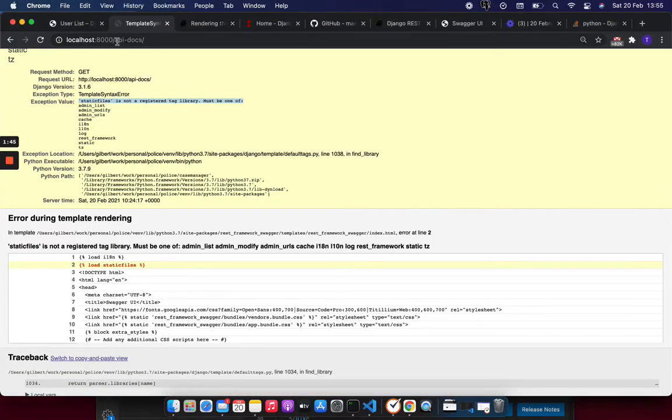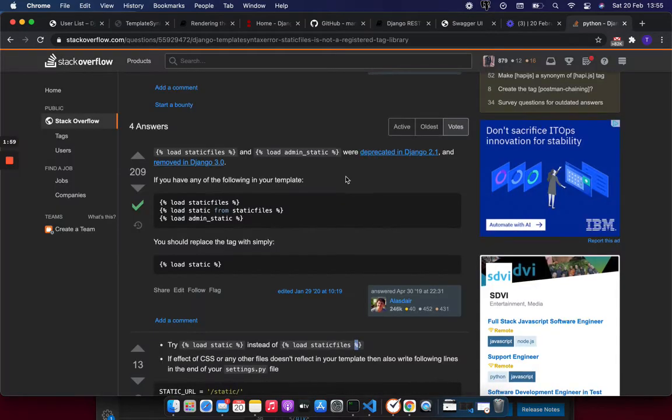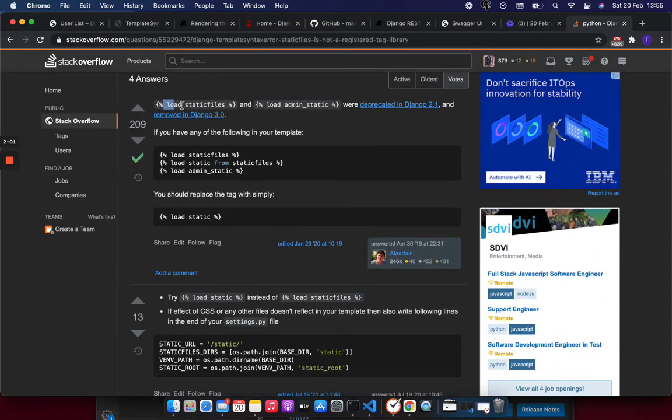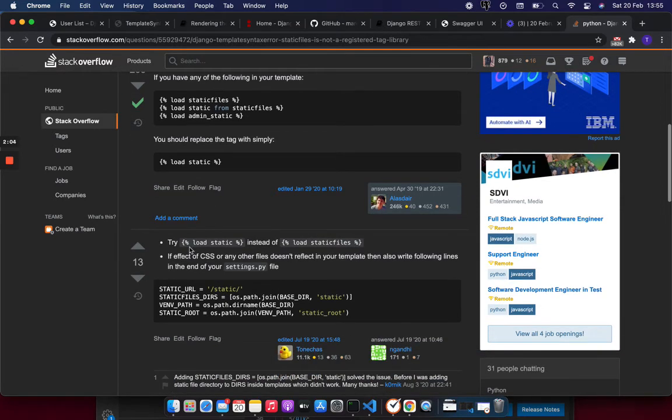when I ran my server and went to API docs, I got this error: static files is not a registered tag library. It must be one of this list. And you see right here, there's this static. So I did a quick search of this, and I found one guy who says to try load static instead of this.